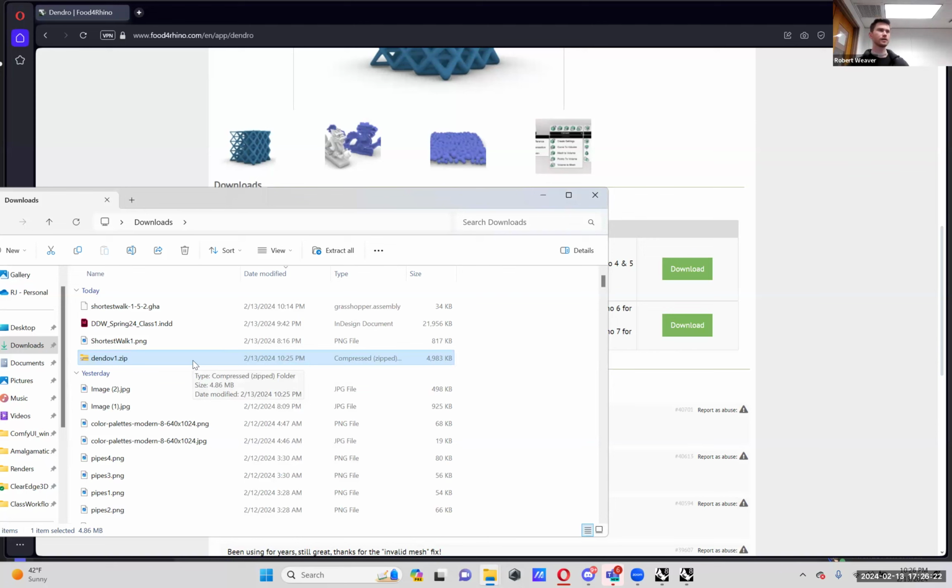And does everyone know how unzipping a zip file works on their computer? Cool.